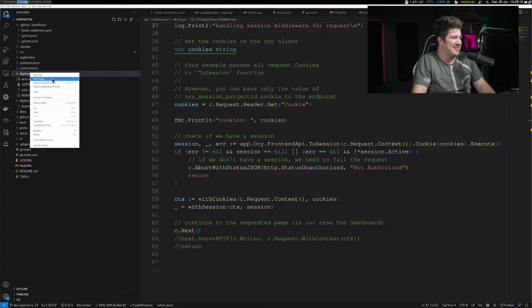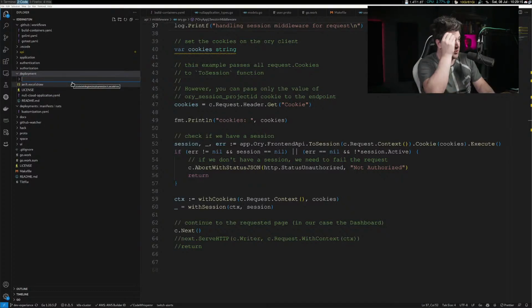All right, let's see. We'll do a new folder. We're going to put all of our base deployment files here. So we probably want to eventually make a Helm chart. I am not a Helm chart person, so I probably won't be making a Helm chart. That will be up to the community if they want a Helm chart.